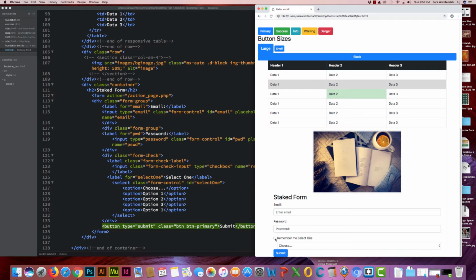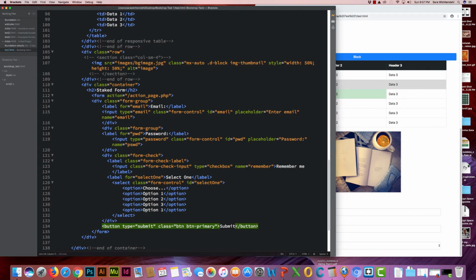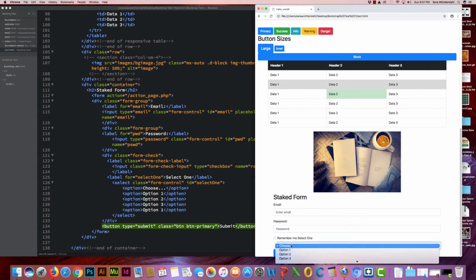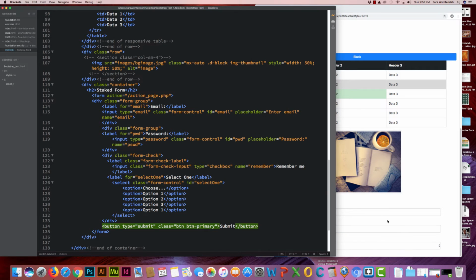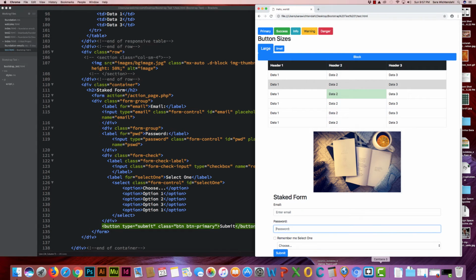So I've got the select one, it must have gotten out on the wrong spot here. But you can see I have my drop down here, my email, my password, and my submit button. So let me go ahead here and fix that select one. That needs to just drop down another line and not be right next to the remember me. So I'm going to go ahead and move the select one down a line.